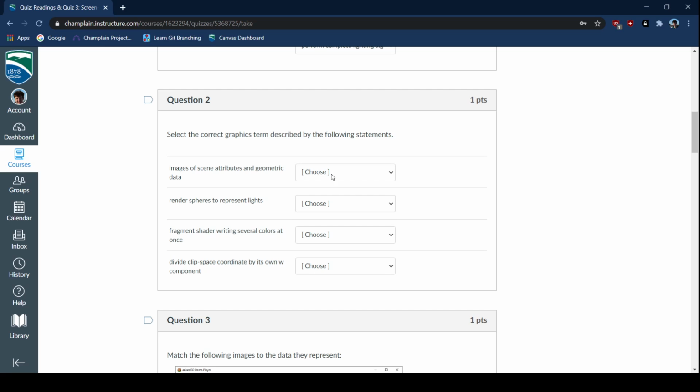Images of scene attributes and geometric data. That should be G buffer. MRT, okay, that's good. Political divide, this is not a thing. Perspective divide, okay, that's cool. Render spheres to represent light. I'm not sure I understand this one. Fragment shader writing several colors at once.